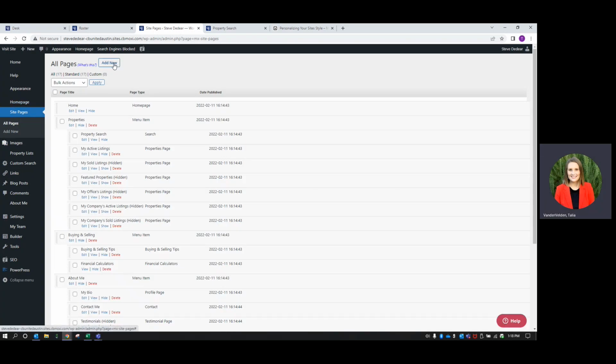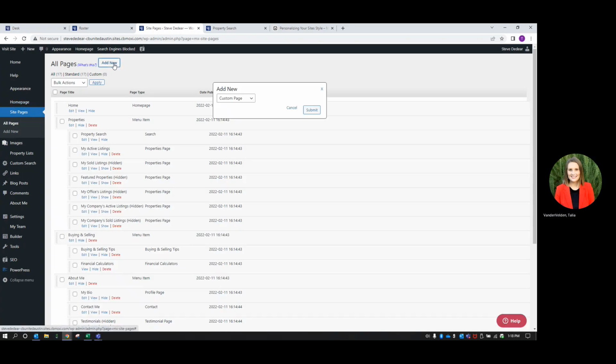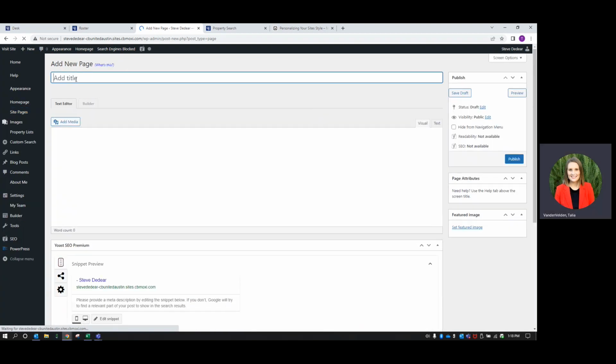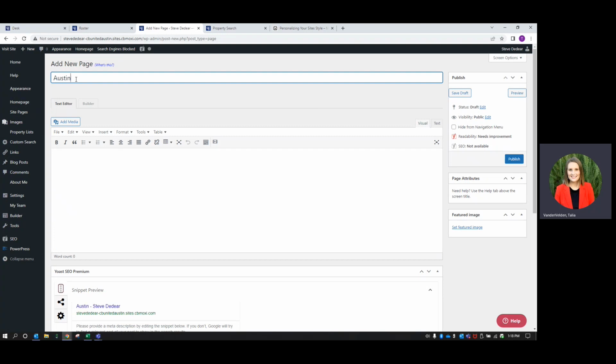And at the top of the screen, we're going to click Add New. And then from the drop-down, we are going to say Custom Page, and then hit Submit. And then here in the Add New Page, it wants us to make a title. So I'm going to title mine Austin because that's what we were discussing. And I'm going to hit Save Draft.